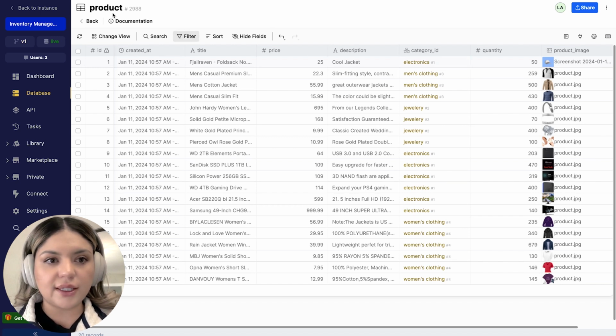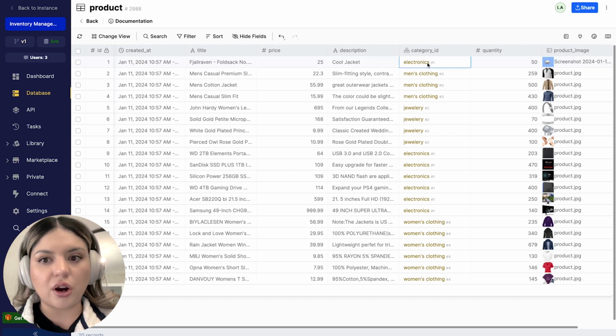So as you can see here, we have this product table. In this product table, we have product records, and each product record has a table reference to our category table. Now, when we want to add a new record onto our product table, we would have to provide the integer that belongs to the category that we want to reference.